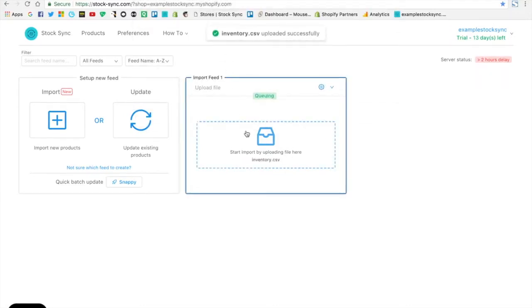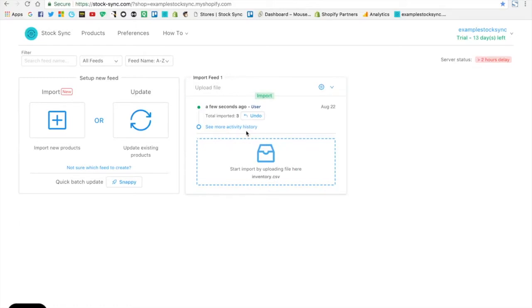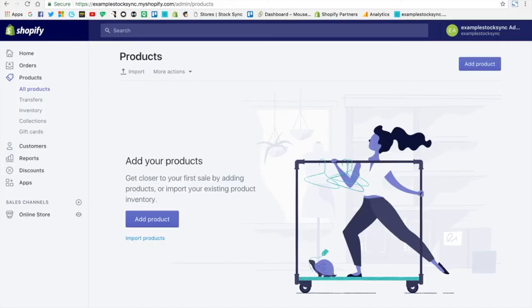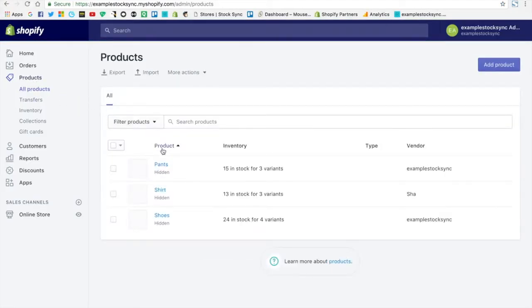The feed file that was uploaded has been queued in the system. And now the feed file has started processing. The import was a success and there are a total of 3 products imported. Let's check the Shopify store to see any changes. The products that were imported using the CSV file are in the store.